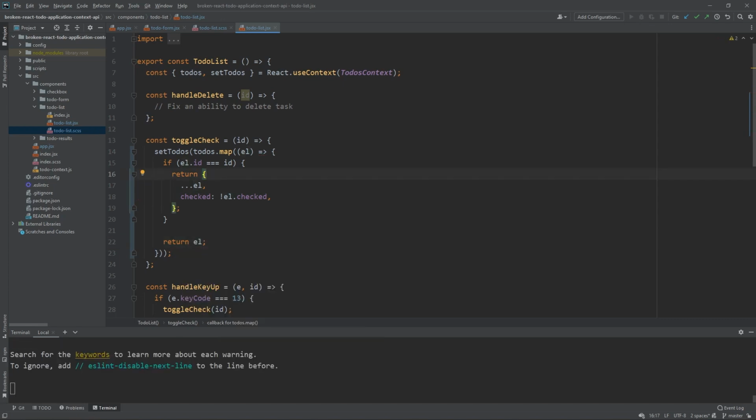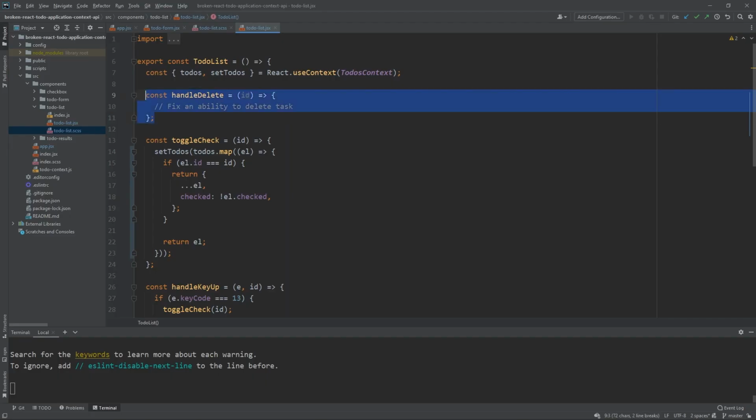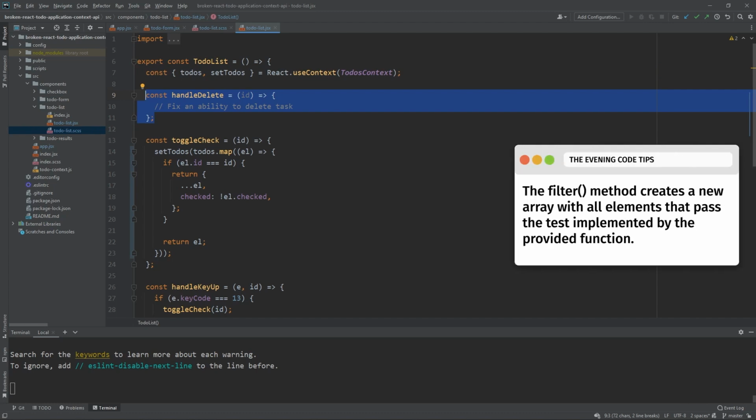Great, now the application is able to toggle tasks. Let's watch it in the browser. Now let's look at the handleDelete method. This solution is even easier than the previous one. The only thing I need to perform is to remove the required element from the array by filtering. I'll use the filter array method that returns a new copy of the array without the required element.